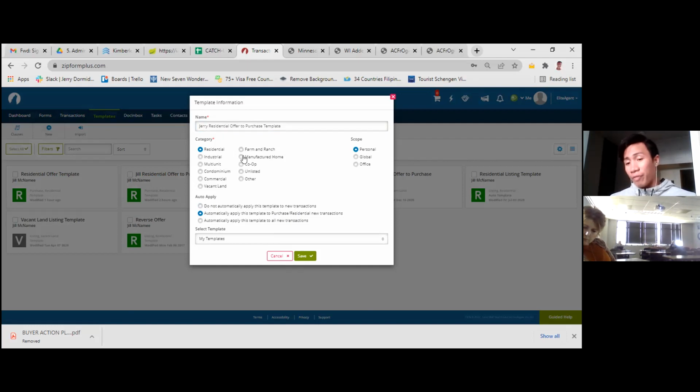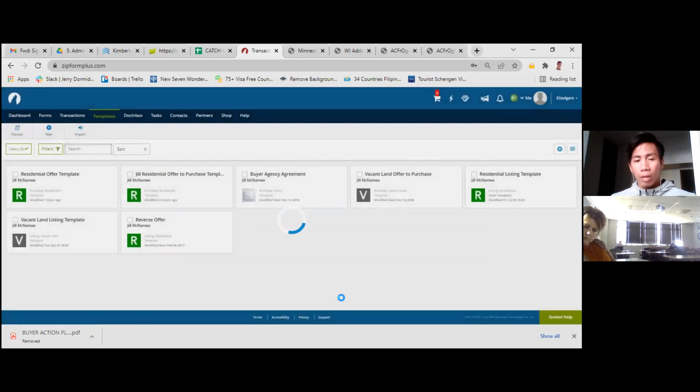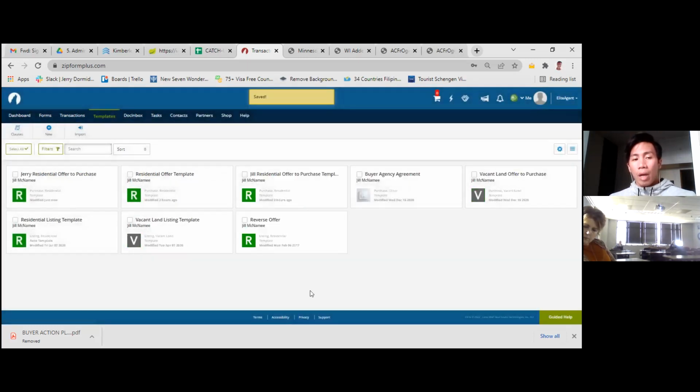But what if it's a vacant land? Then for sure we don't need this residential offer to purchase because it's a vacant land, right? So we do not want that. So just leave the do not automatically apply option as is. All right, so that's how it goes. Let's save it. And there it is, the Jerry residential offer to purchase.